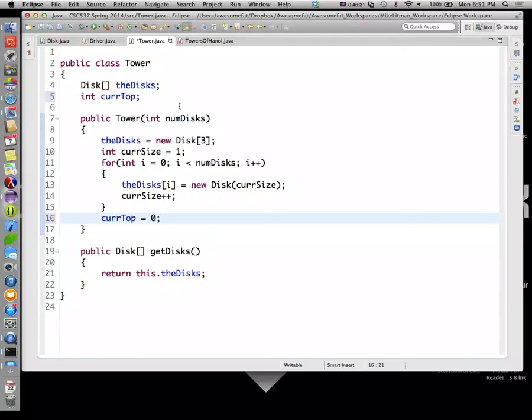Actually, can we do this a little differently? I think this would be better. Yeah, I like this.